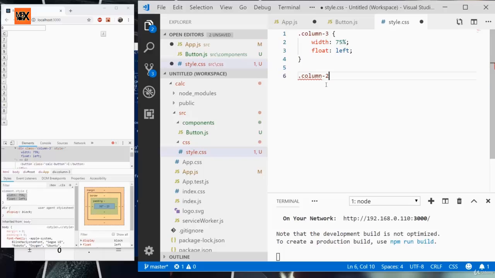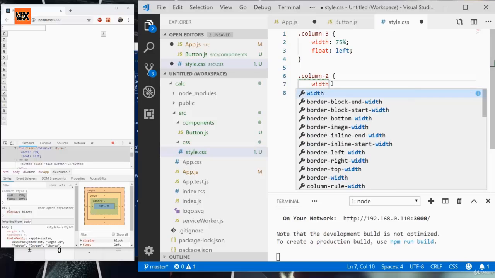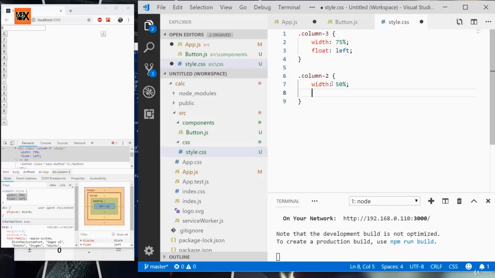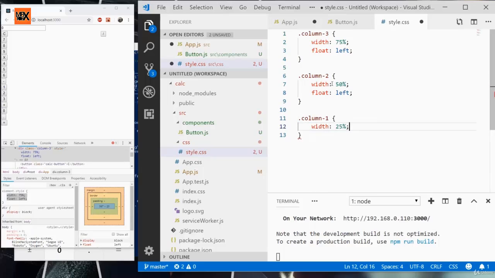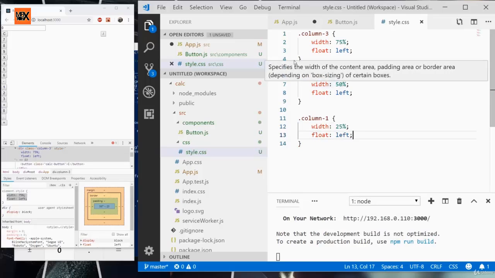Width 75%, float left. Column 2: we're going to say width is going to be 50% and float left. And column-1 is going to be width 25% and float left. I'm going to hit save.